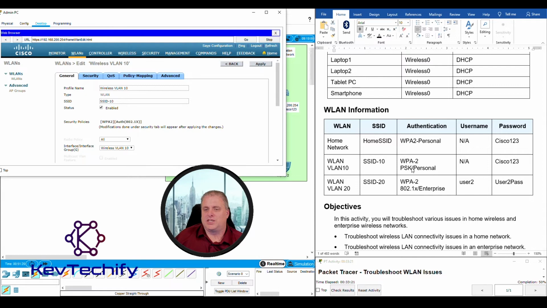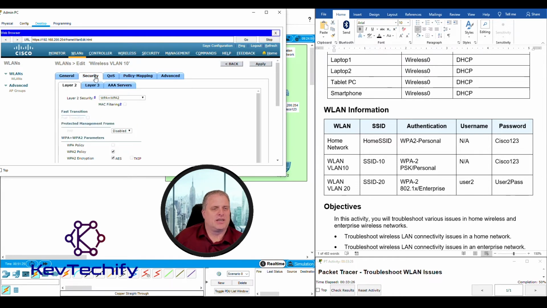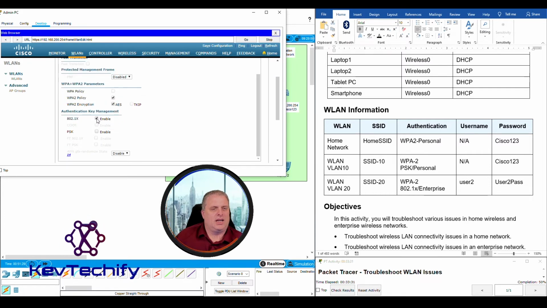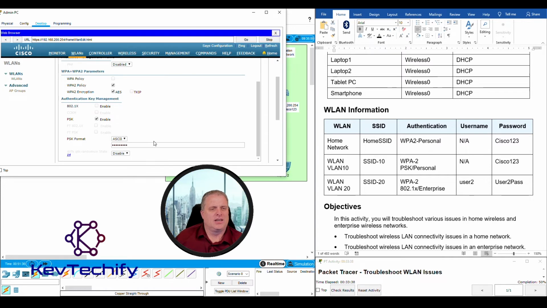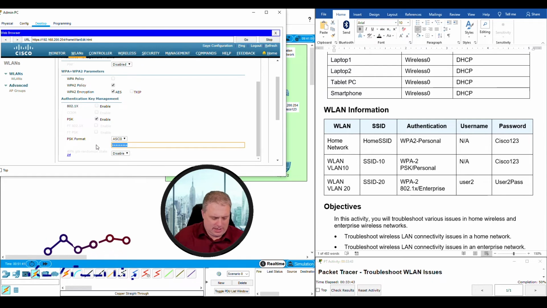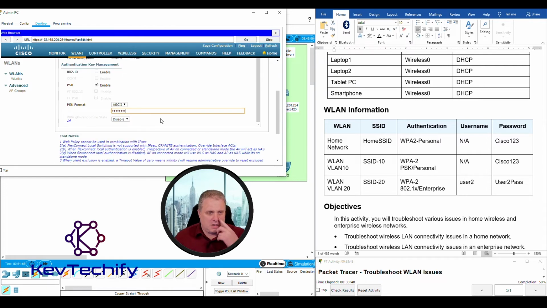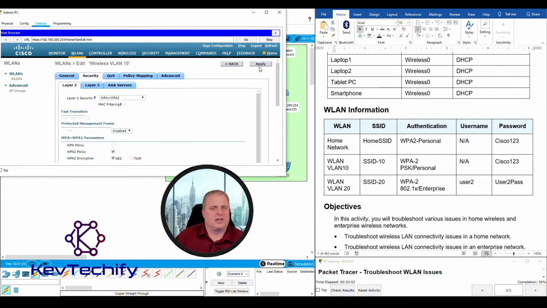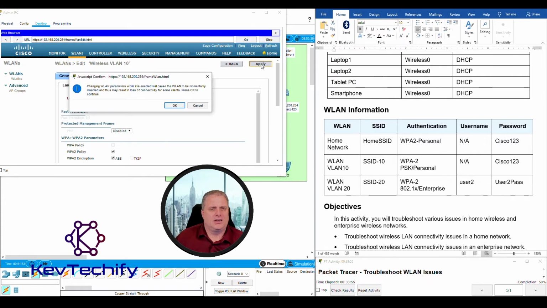We need to go in and change this authentication. It was 802.1x. It should be WPA2 with a pre-shared key. That was underneath security, layer 2. And we need to uncheck 802.1x and check pre-shared key. Should be ASCII, and then it should be Cisco123, capital C. All the other settings remain the same. Go ahead and click apply.